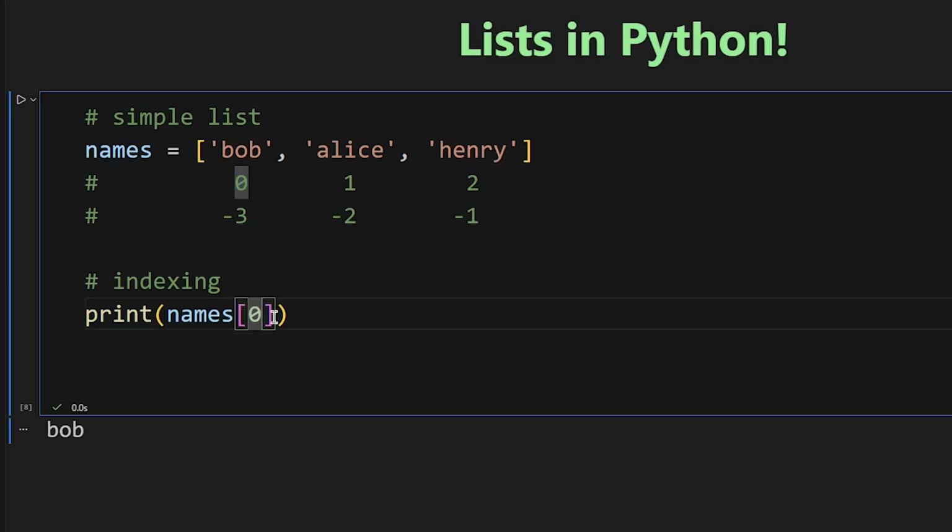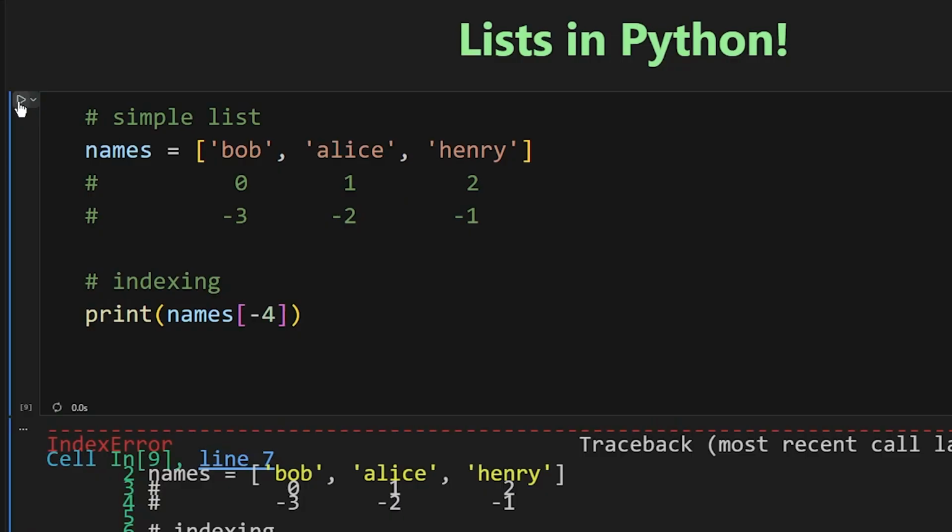However, the same theory holds true, that you can't go beyond -3, because the length of this list is 3. So if we put -4 in this case, we get an index error. Always make sure to stay within the bounds of the length of your list. So the maximum length that we can go up to is -3.